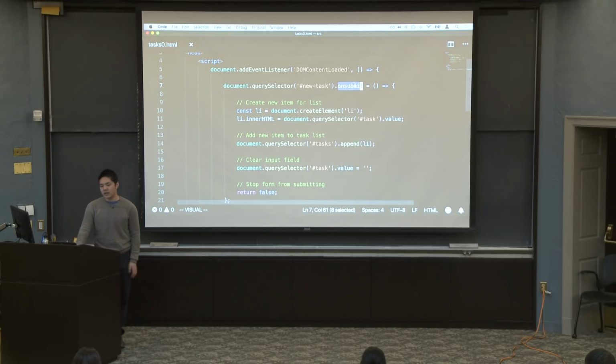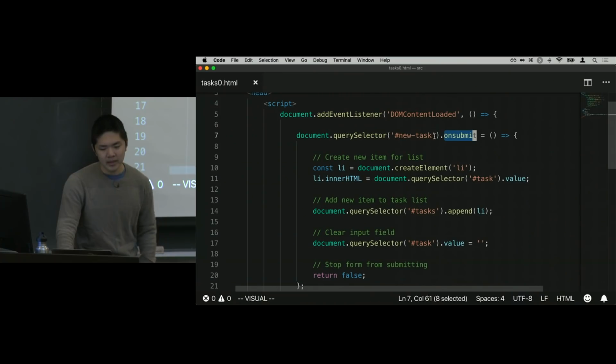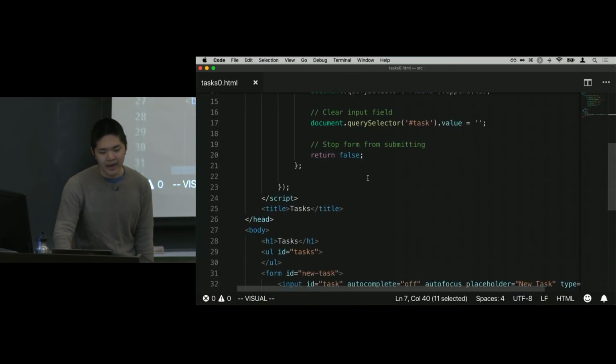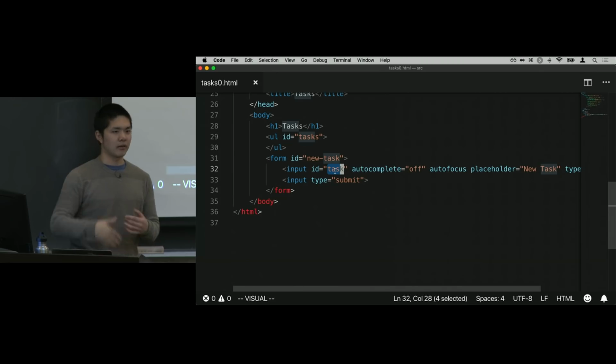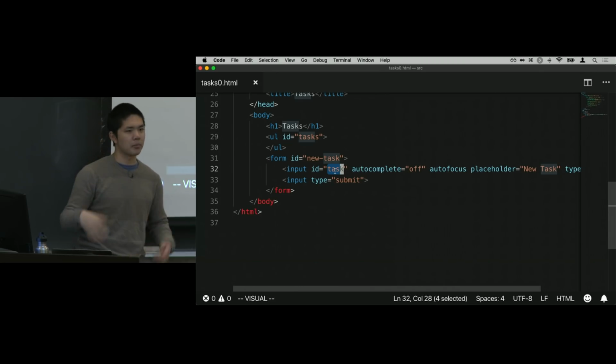Yeah? For line 7, talking about the selector new task, why is it new task not new task? On submit is the event that happens when you submit a form. And so new task is the ID that actually refers to this form. So when I submit the form, I want to run the event, run the function, and the function is going to look at the input field. And so I have the event listener on the form that then looks at the input field, which is why they're different.